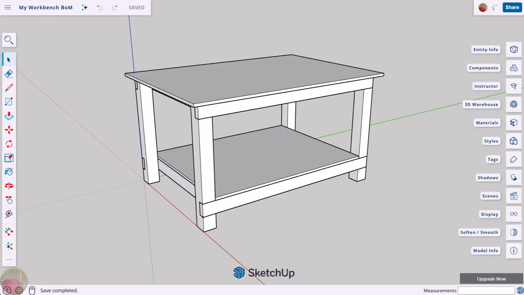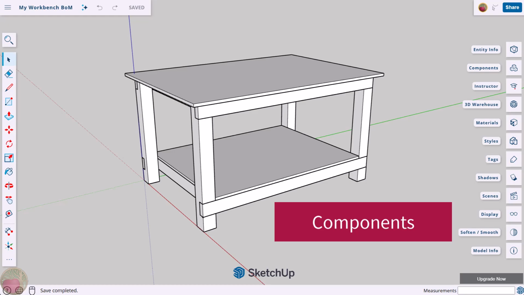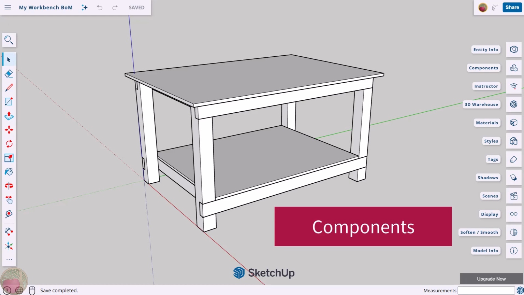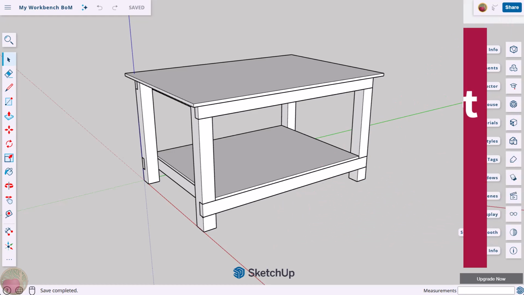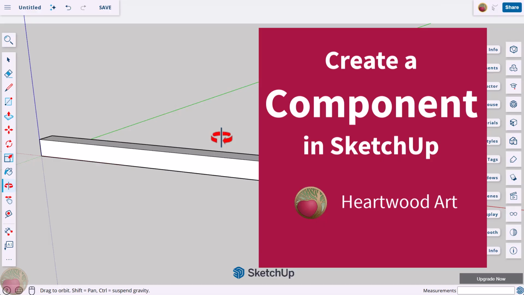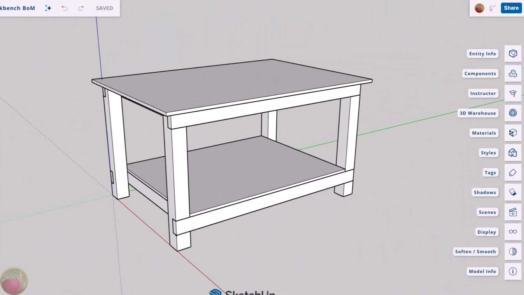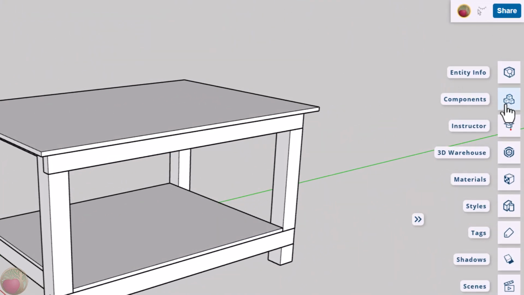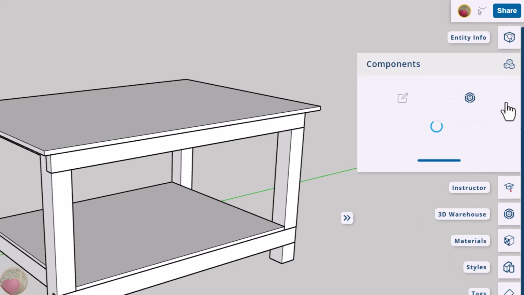And you're working in it. Okay, we're going to use components for this, because while modeling this bench, we created components of every piece used, and you can see my video for how to create components. You can see your components by clicking over here in the right sidebar.